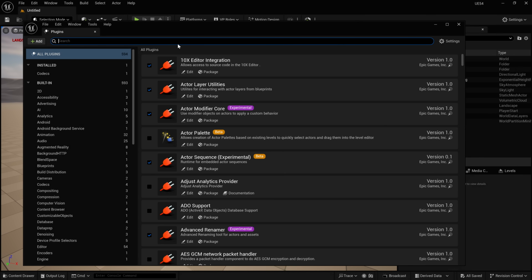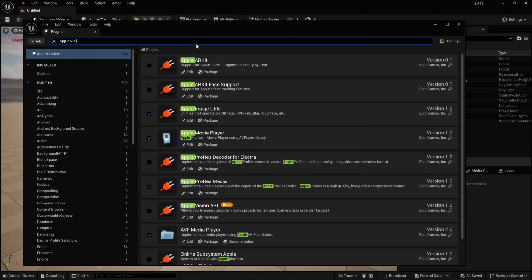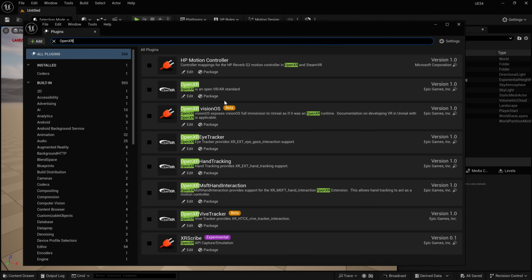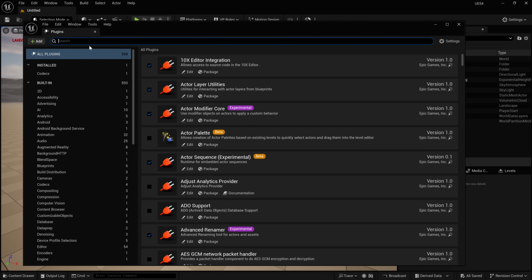Now, a few things. There are some Apple Vision Pro related things. There's an Apple Vision API, as well as an OpenXR runtime for visionOS. So anyone hoping that the Vision Pro is going to be included in this release, there you go.